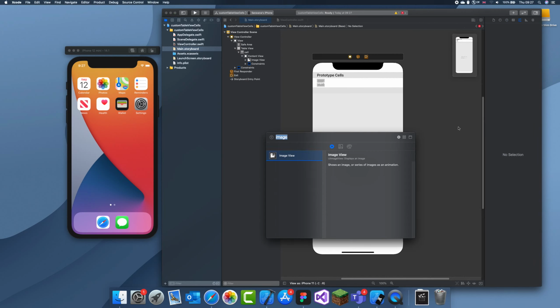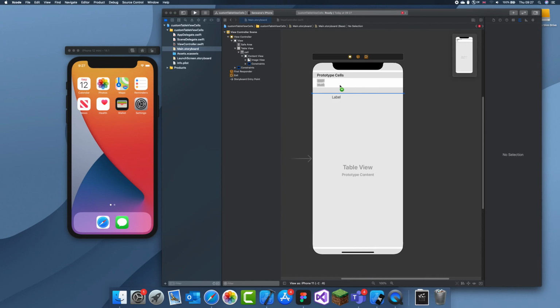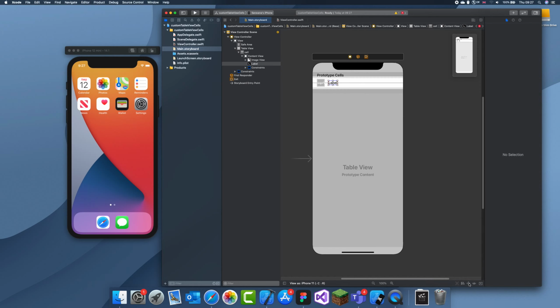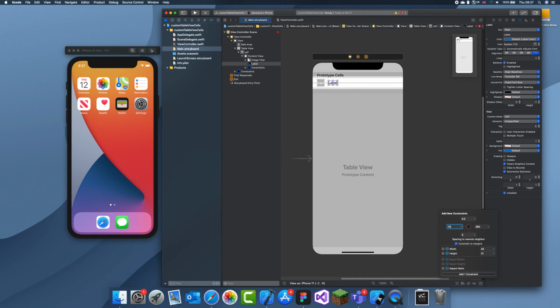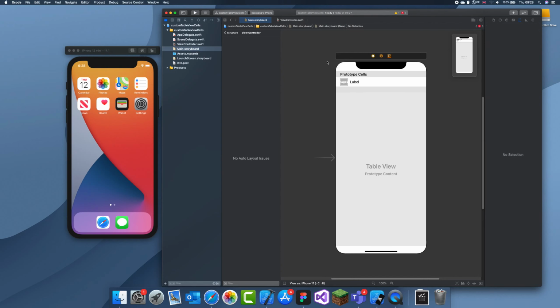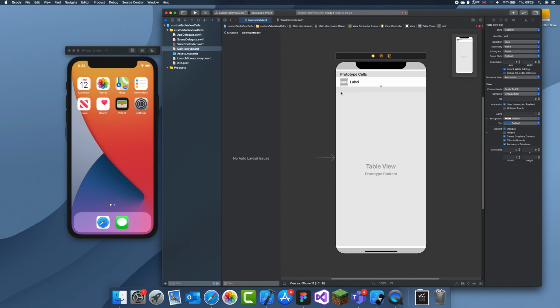And label, I'll just add vertical in container and 10. Okay, let's just fix this. So now we have our custom cell, and what we're going to do is create a class for that cell.